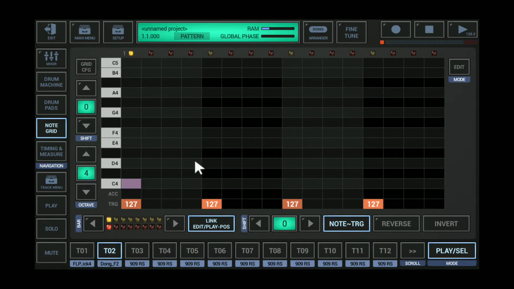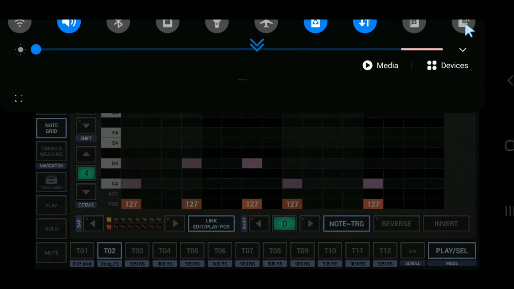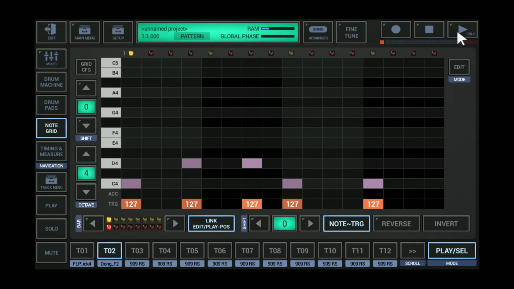So let's make it tune first. Make a melody. Let's make a melody first by this bass sound. Okay friends, just listen it. Okay, matching.